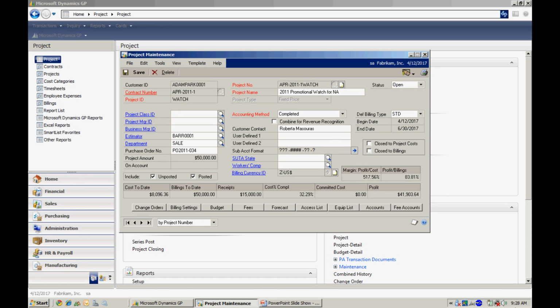So I set up this project to be a fixed price project, and all the accounting is going to be done after the project's completed. If I wanted to, I could have accrued revenue recognized on a regular basis throughout the project, but this is going to be a simple job. It's going to be done relatively quickly. So I chose a completed accounting method for this particular job. So let's take a look at the job.